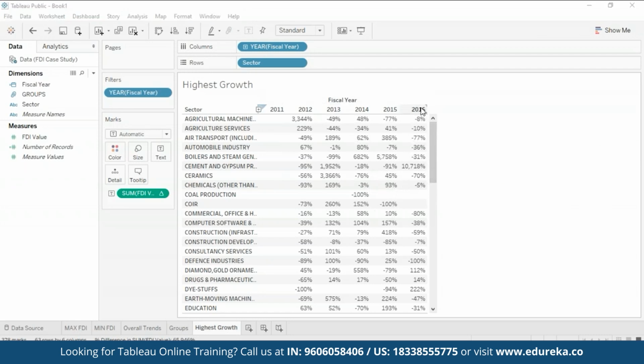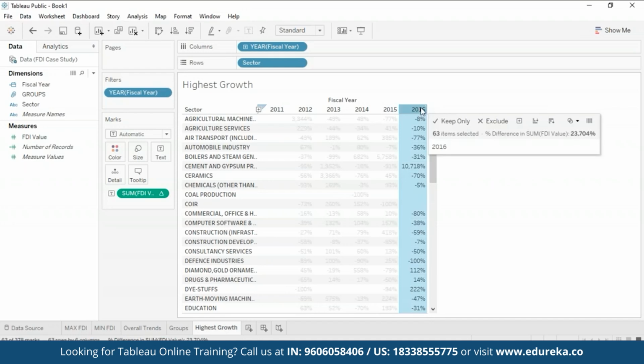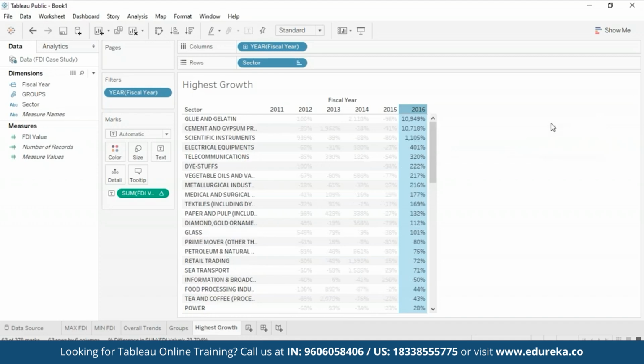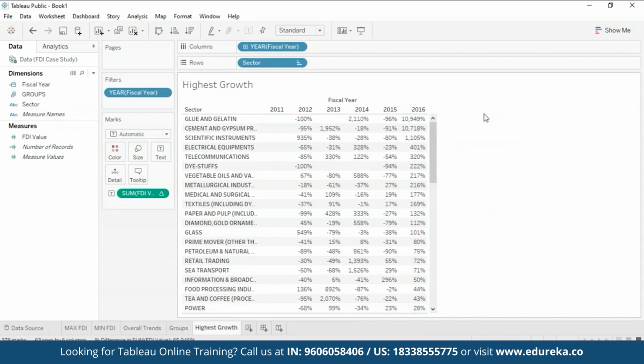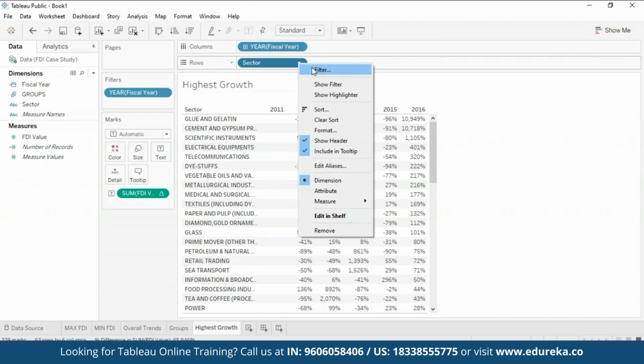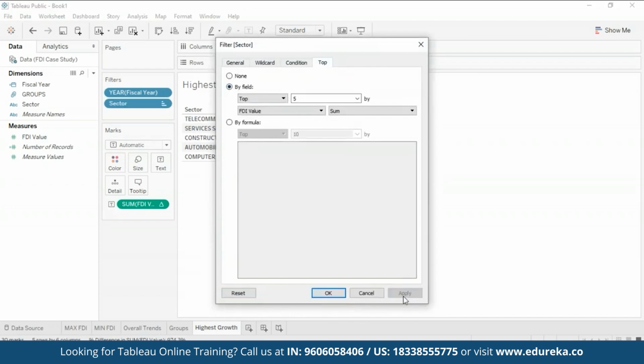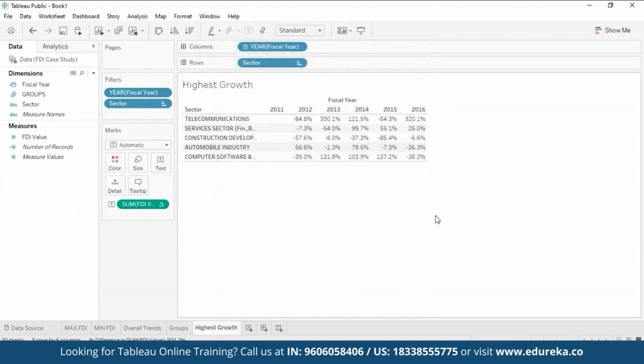And now what I'm going to do is click on this row, 2016, and sort everything in a descending order so we can get our top 5, which is glue and gelatin, cement and gypsum, scientific instruments, electrical instruments, and telecommunication, which are giving us the most year-on-year profit. And then I select this filter and go on top 5, and this displays my top 5.